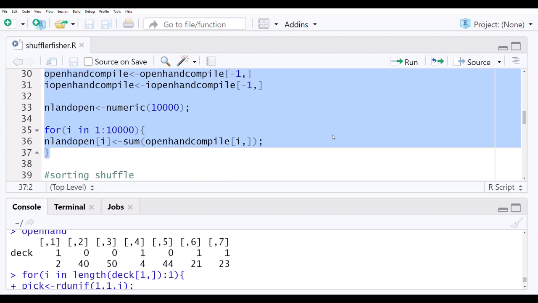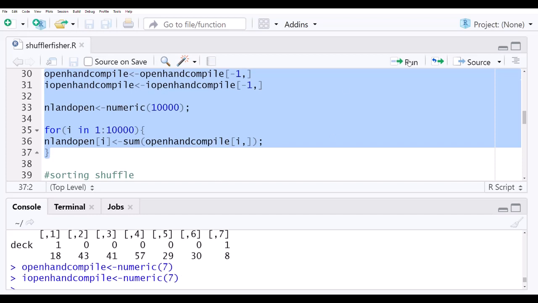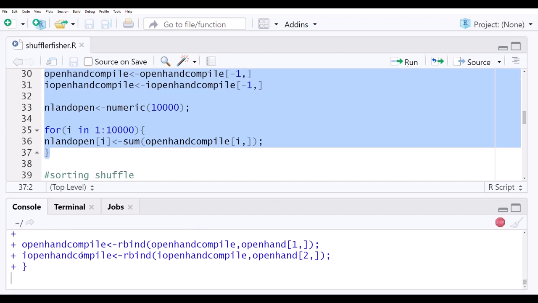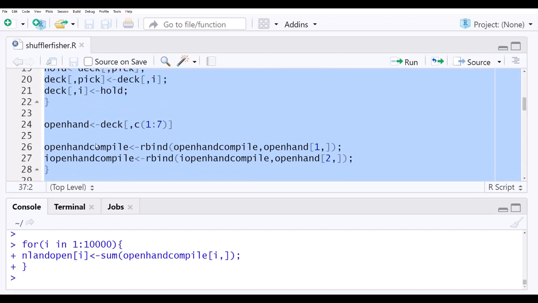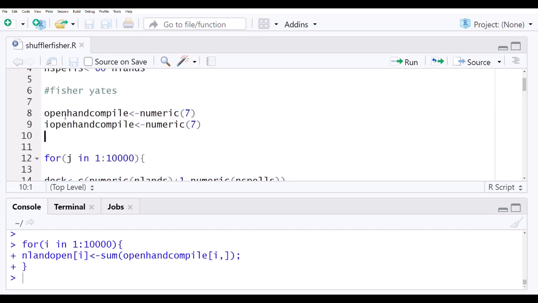Yeah, so let's do this. Let's run all of it. It's going to take just a bit of time because it's doing it 10,000 times, right? But now it's done, right? So we have done it 10,000 times, and all our data are in these two containers, open hand compile and I compile.